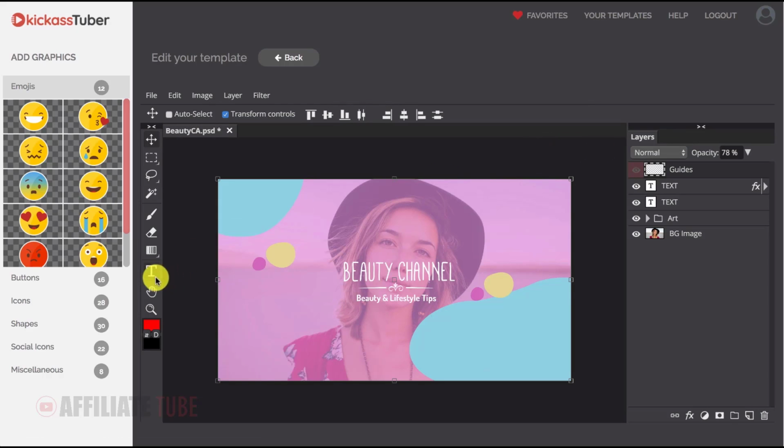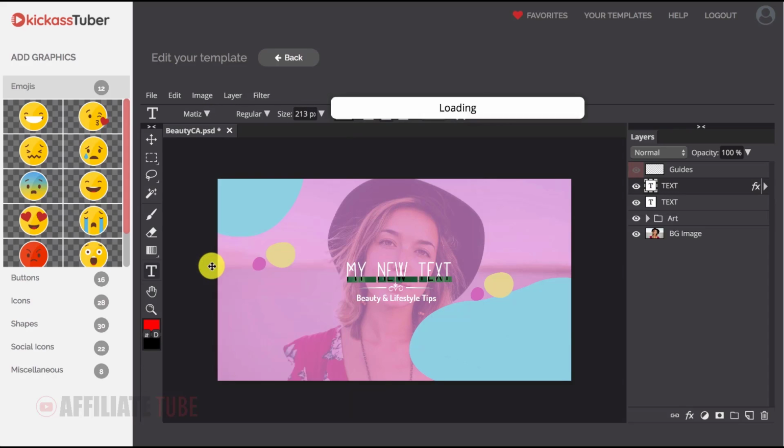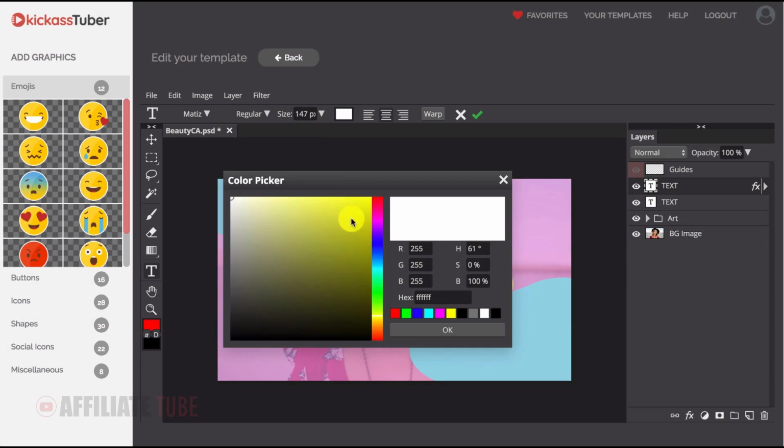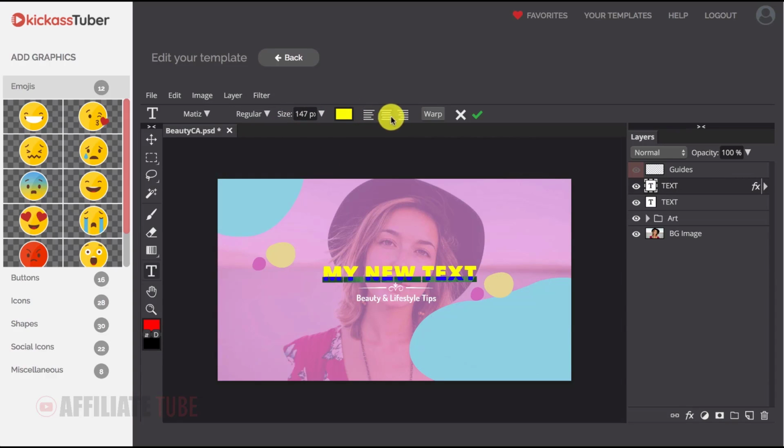To edit the texts, start by clicking the T icon on the left and select the text by dragging the cursor over it. As you can see, you can pretty much type anything you want in any text font picked from the options here. You can select bold, italics, and so on if the font has the option, and change the size, color, and alignment. Once you are done, click on the green check button.